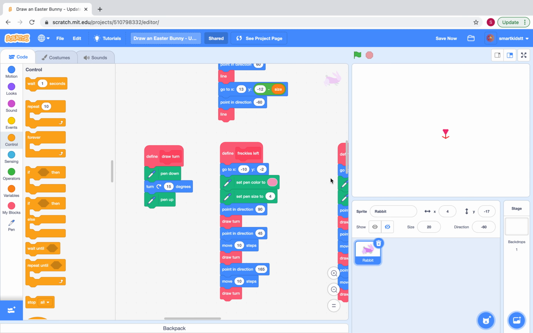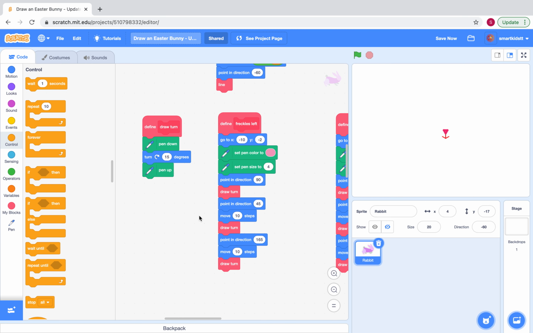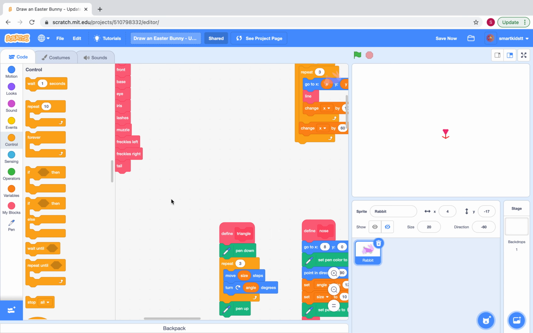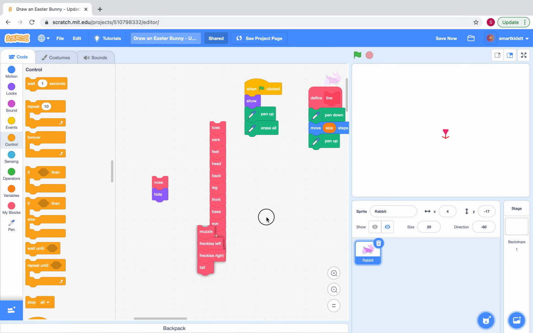Now, it's a lot of work to make this bunny. Now we're going to do another thing, which is the turn. Before we go to circles, we're going to show you how to get the freckles done. It's really cool to understand that turn is another built-in function. We want freckles.